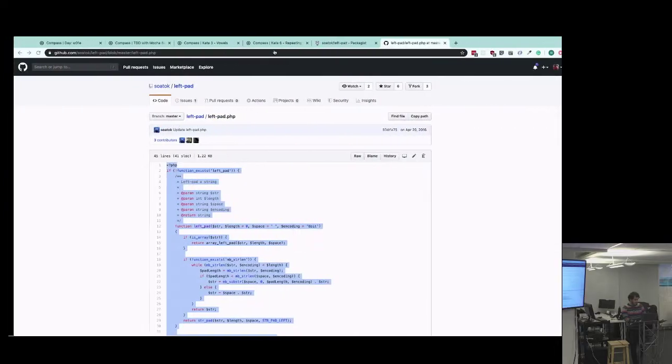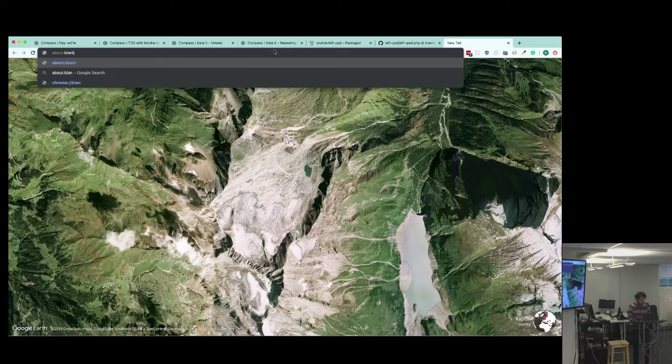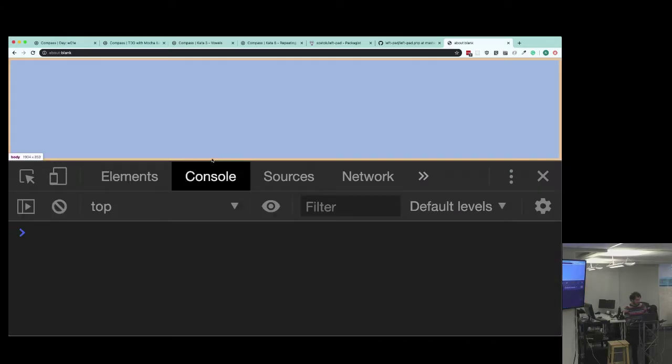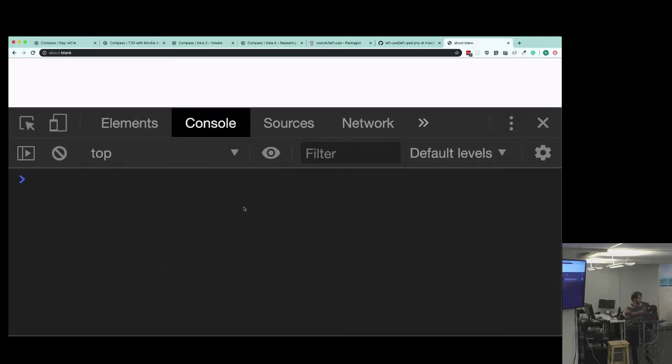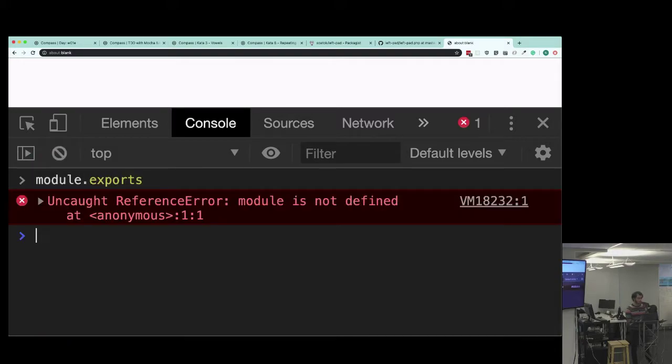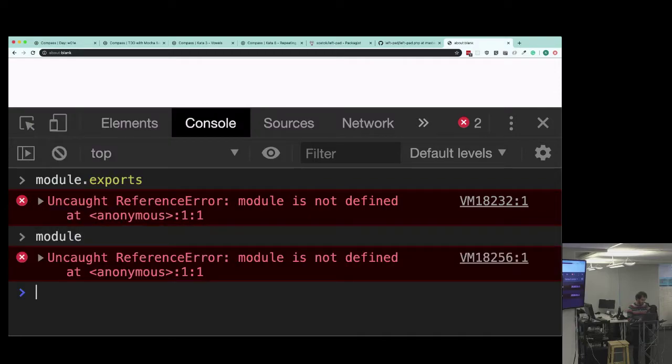I will find, for example, that when I'm working in the browser, so you're going to be working in the browser in two weeks, really. If I go in here, I don't actually have access to module.exports. That's legal to do in Node, but it's not legal to do in the browser. I don't even have module. Module's not defined.